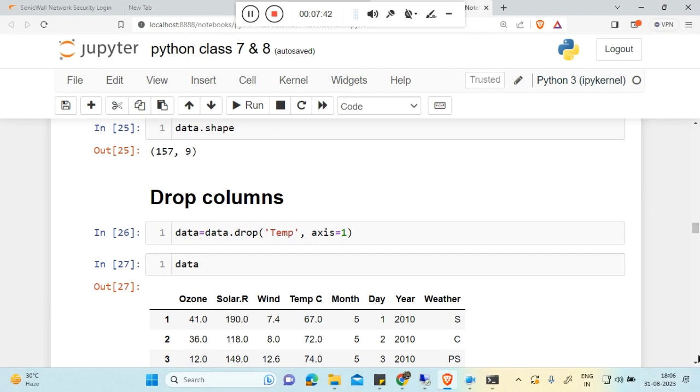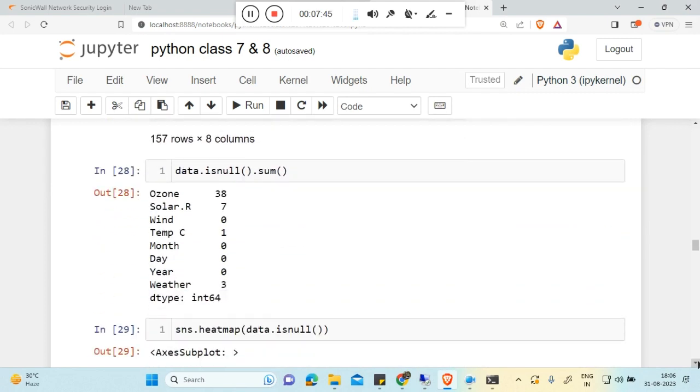Okay, now after that, how to identify the null values: data.isnull will give the output in boolean, true/false, then .sum. If you do that, then you will get all the null values present, means how many null values are present inside the Ozone column, inside the Solar column. That you can see with the help of this line of code.